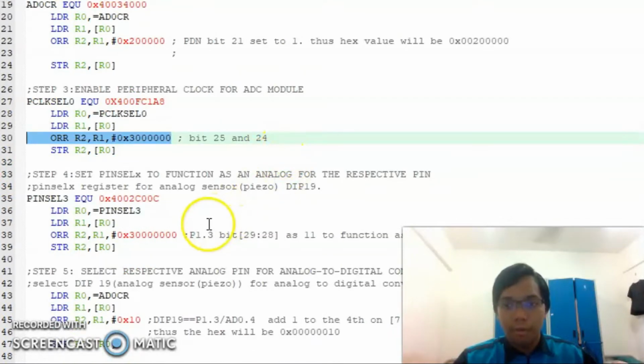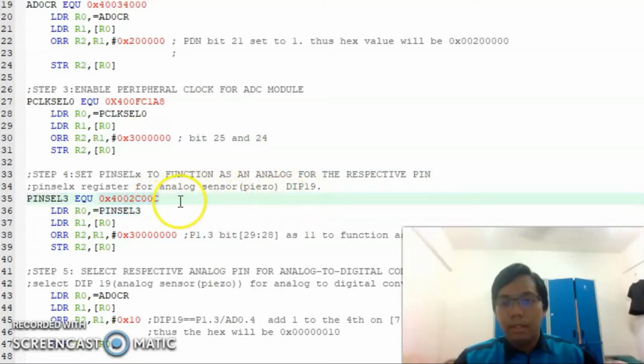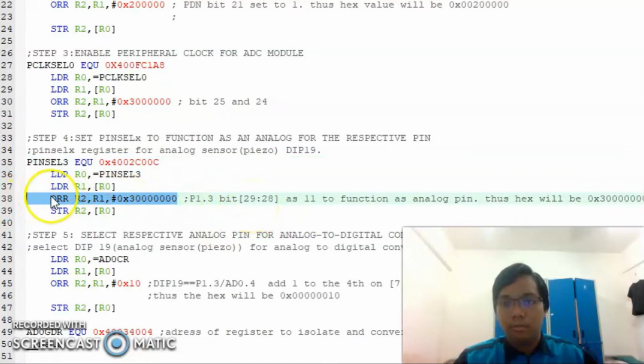And then step 4, we need to set the analog pins. Since we are using pin 19, we're going to set PINSEL3, and the address is as follows. And PINSEL3 is P1.3, so we need to set value 1 on bits 29 and 28. So the hexadecimal will be as follows.